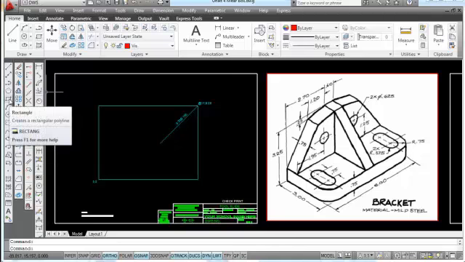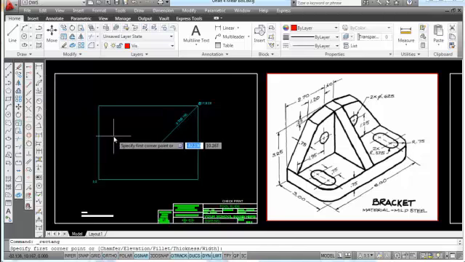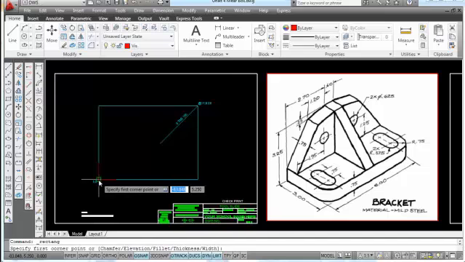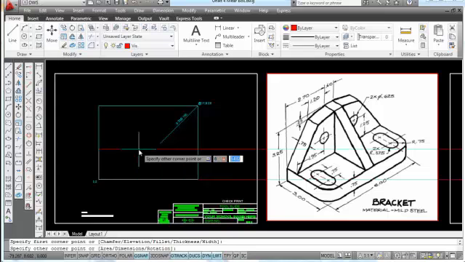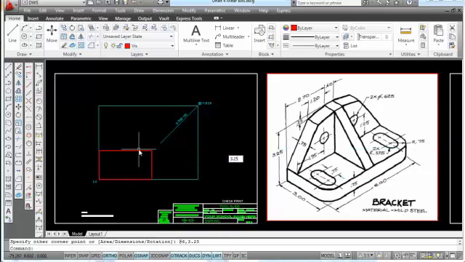I'm going to pick on rectangle. When it asks for the first corner, I'm going to snap to this corner right down here, move my mouse in that direction. I'm going to type the coordinate of 6,3.25 for the upper right corner of my rectangle. So my front view will fit inside that red rectangle.